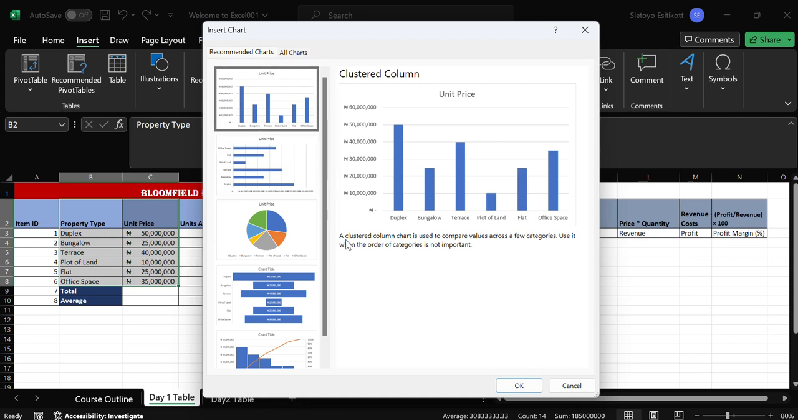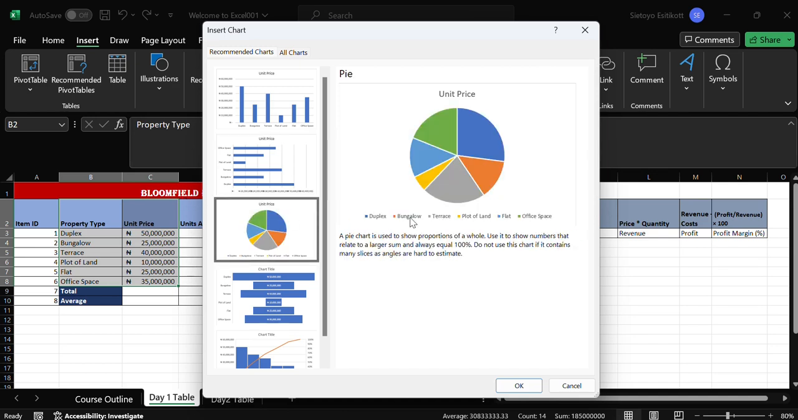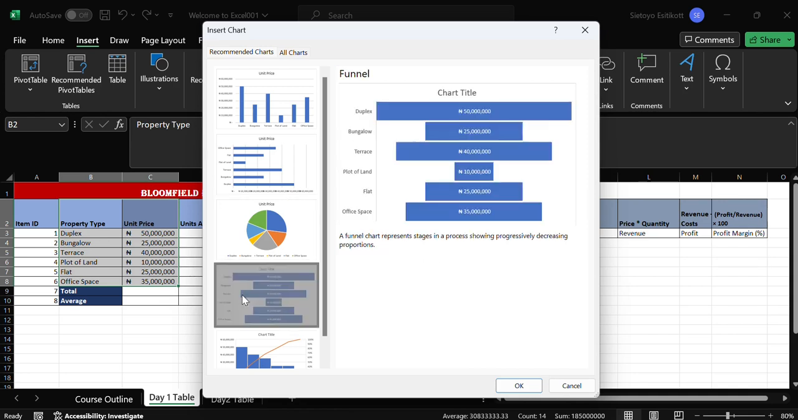And you can notice also that Excel gives you a description of each of the charts. So this one says a clustered column chart is used to compare values across categories. Okay, same thing here. Clustered bar chart is used to compare values across a few categories. Use it when the chart shows duration or when the category text is long. Okay, so this guides you on the appropriate charts you can use whenever you're visualizing data. Click on the pie chart rather. It says the pie chart is used to show proportions of a whole. Okay, you click on this final chart and it represents stages in a process showing progressively decreasing proportions.